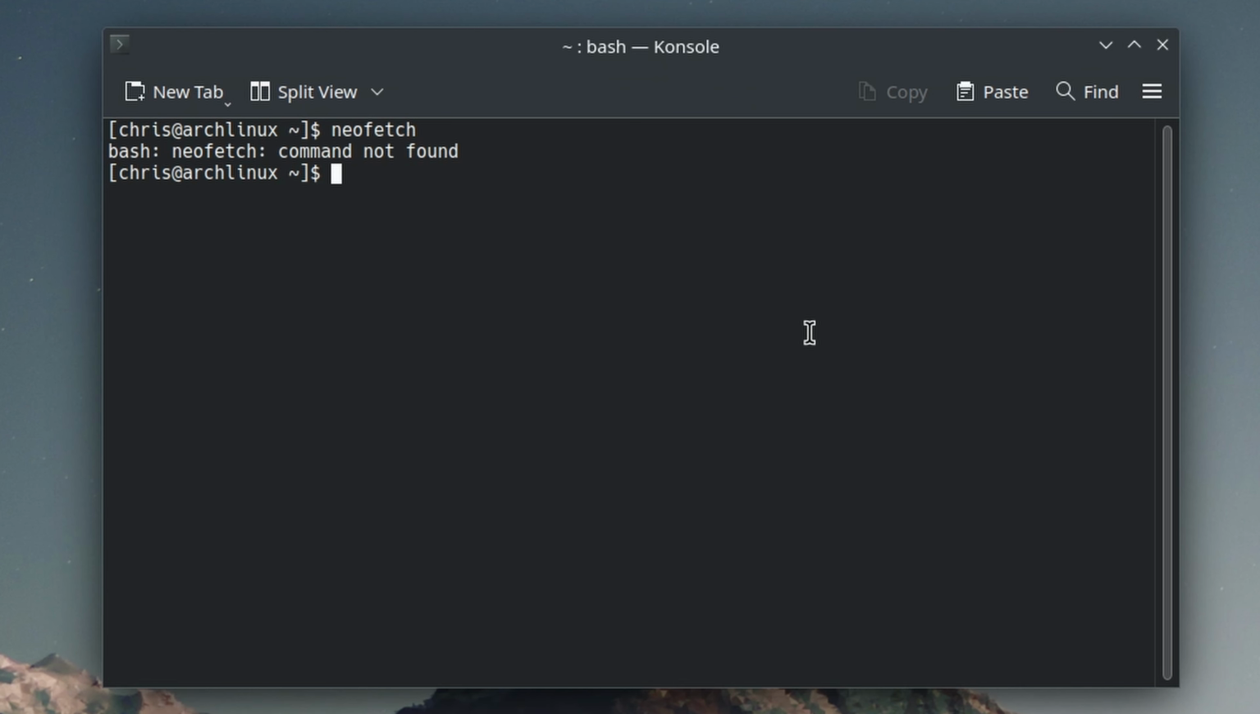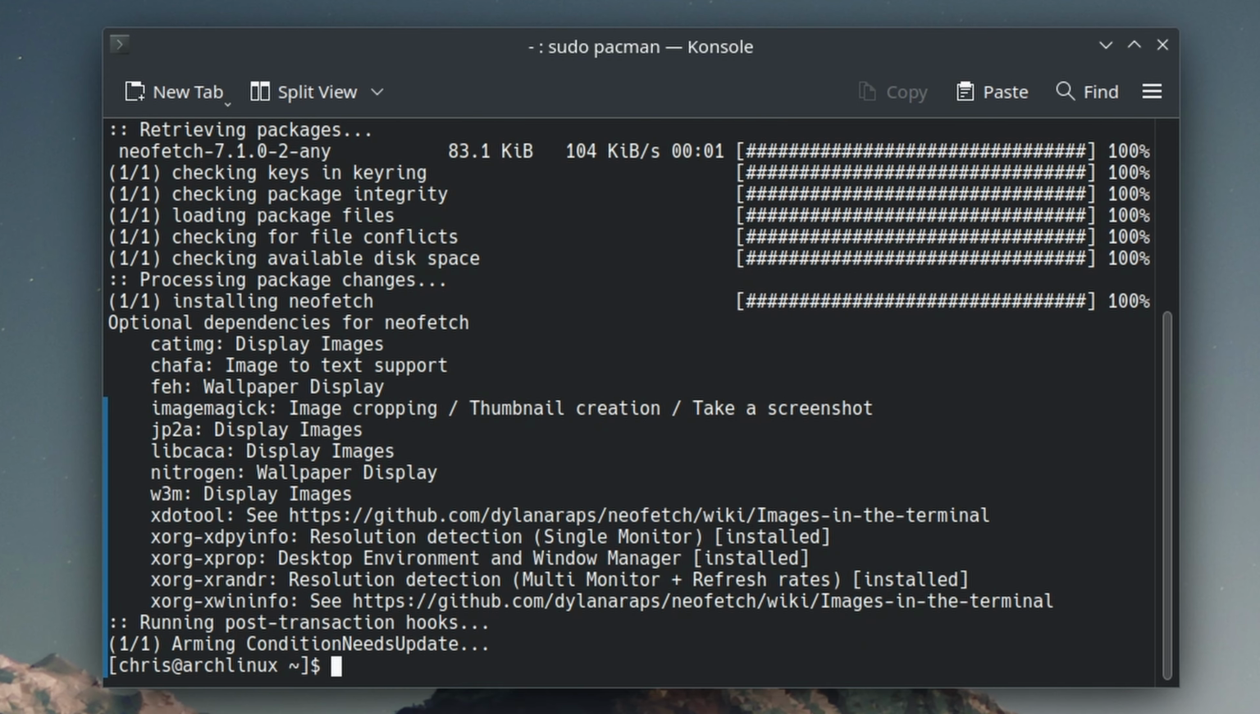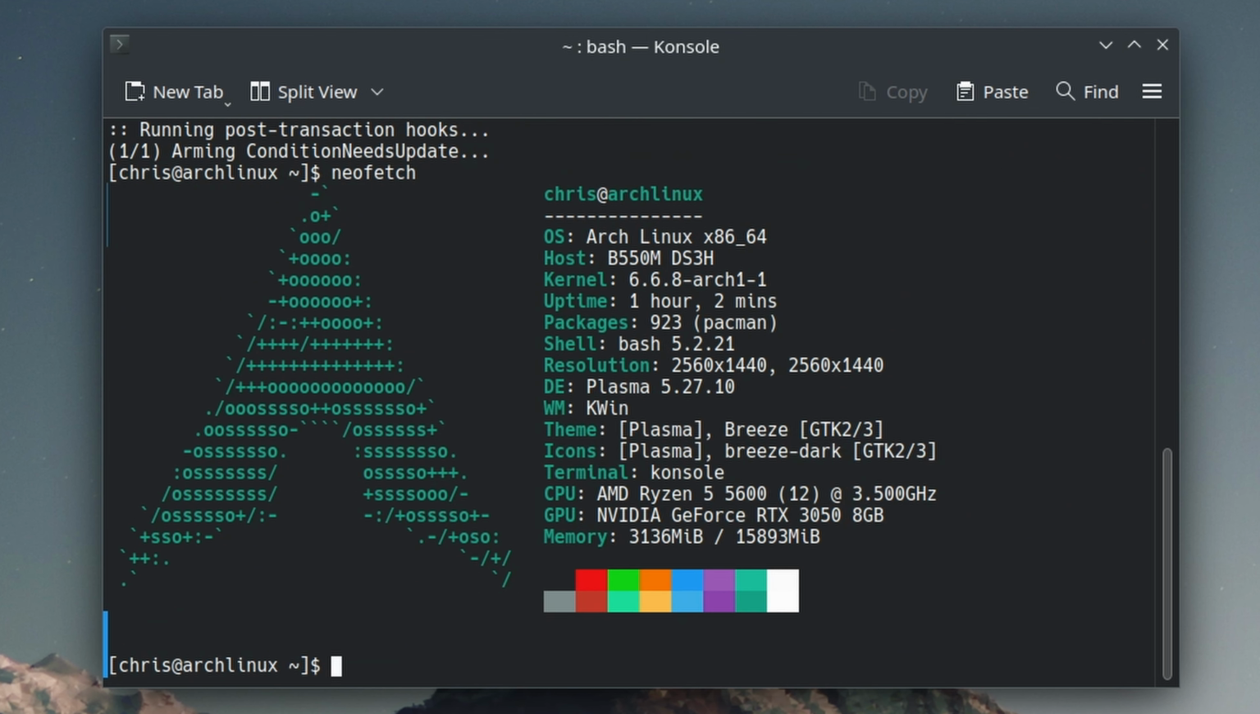And if we wanted to grab NeoFetch, we could do a sudo pacman -S neofetch. Put in our password. And now when we do a neofetch, it is working.